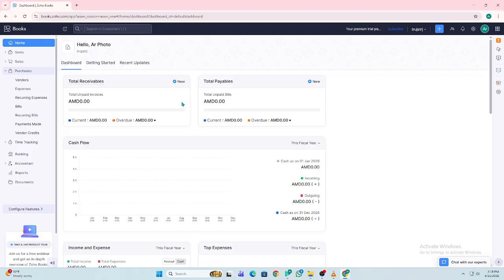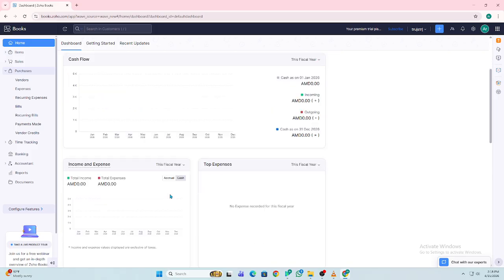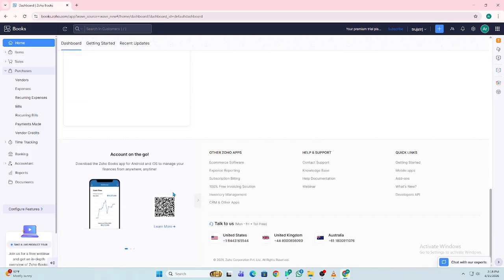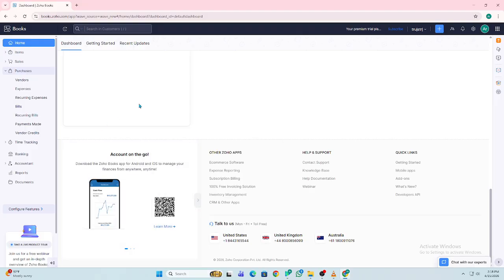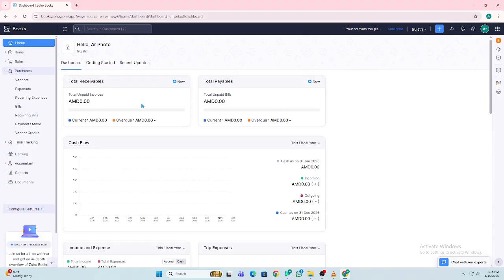Next, try opening Wave Accounting in incognito or private mode. This helps bypass cache and extension conflicts. Now, disable all browser extensions temporarily. Ad blockers or privacy tools can break dashboard scripts.